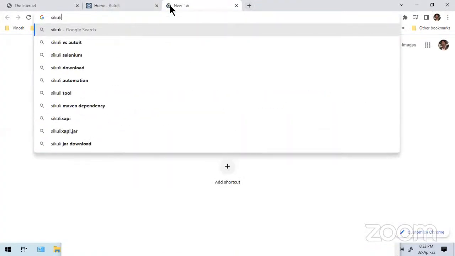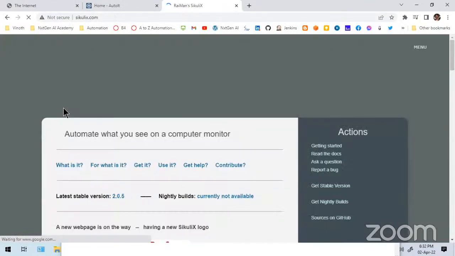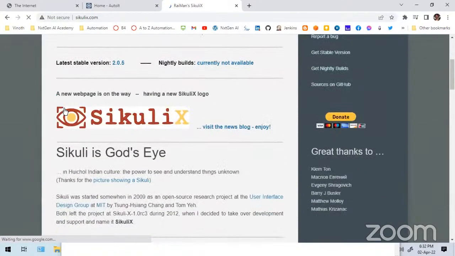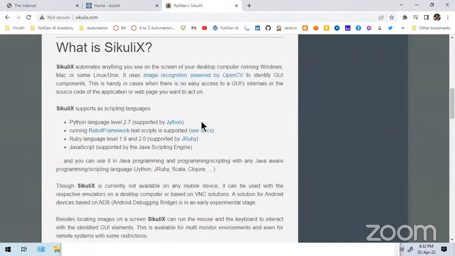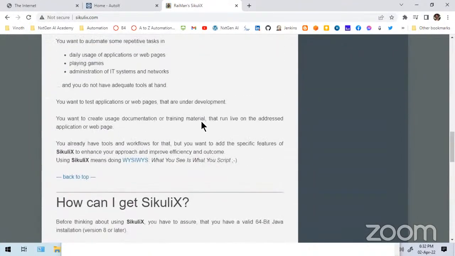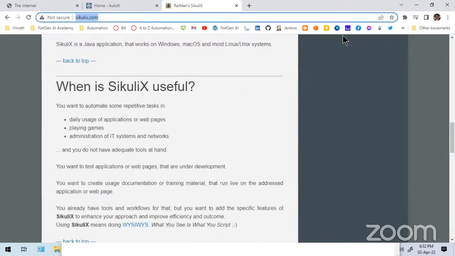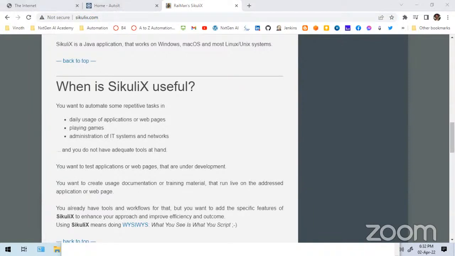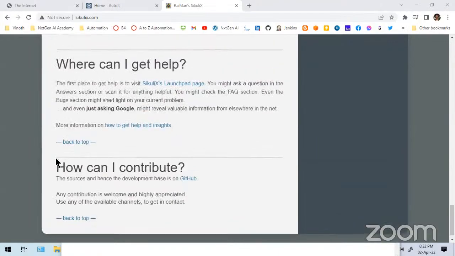But my personal suggestion is Sikuli. See, Sikuli versus AutoIT is itself an interview question. Sikuli is an MIT product. This is an image-based automation tool, like Selenium. Everything on your desktop it will consider as an image, and we can automate it. We have to add some jar files and integrate. This is also an add-on tool. Along with Selenium, you can automate with it.